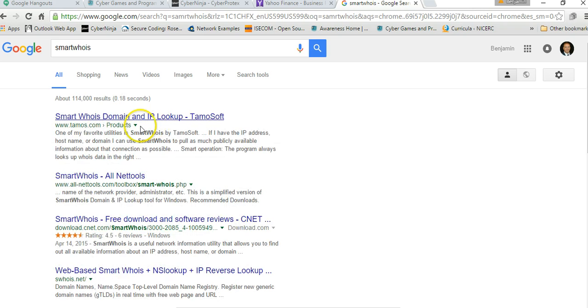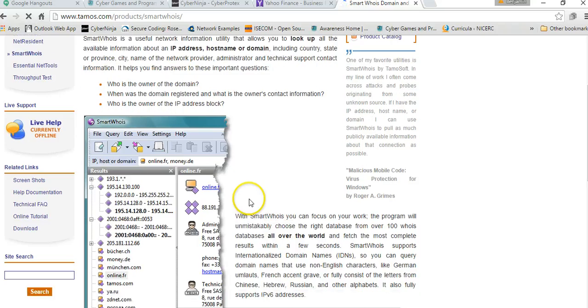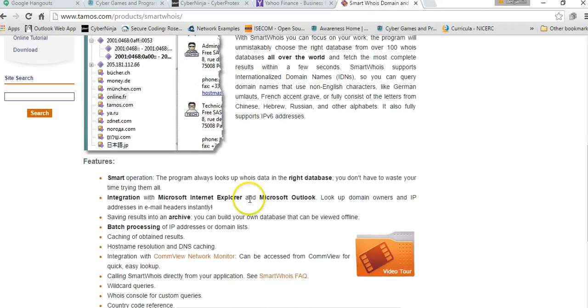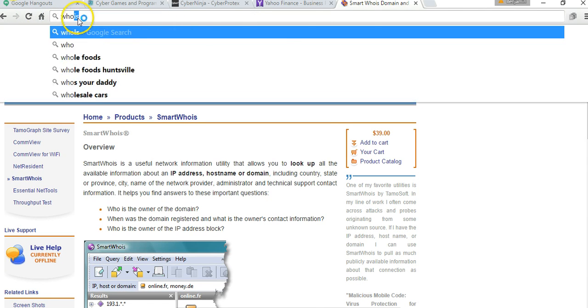I guess it would be nice if I could actually spell. But this is a pretty cool tool that I've used before, and you can go and download it. There's a lot of open source stuff that you can do as well, like just Whois.